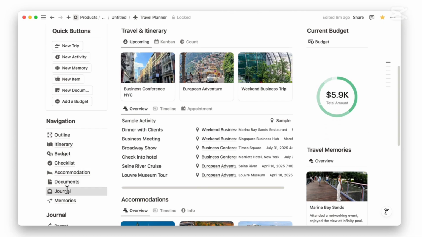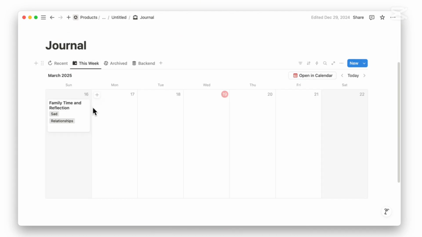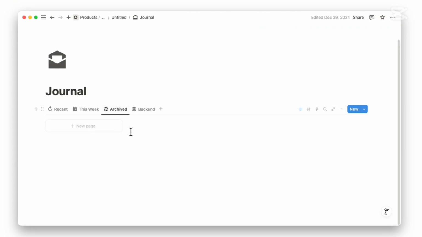Now let's move to the journal. Here you can create a new entry, set a mood, add tags, and reflect on your trip. Archived entries appear in the archive section.